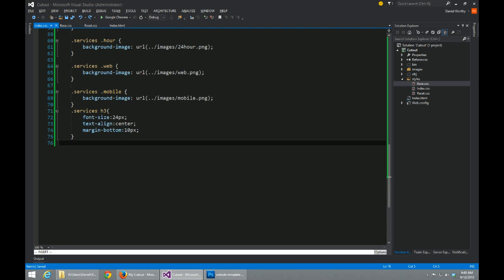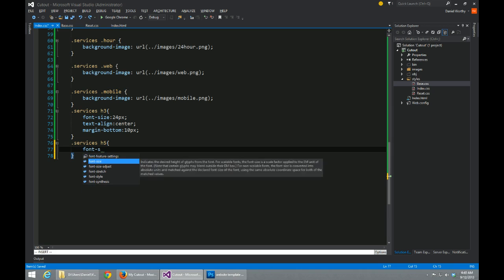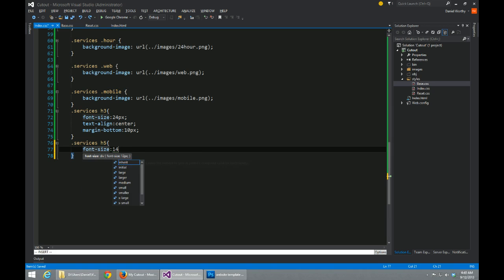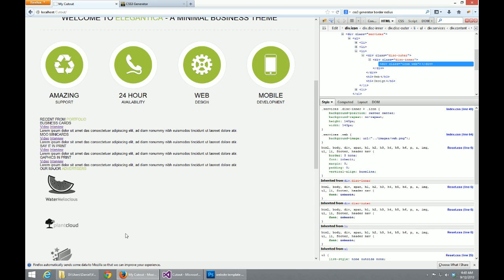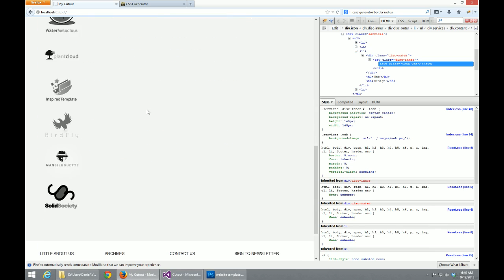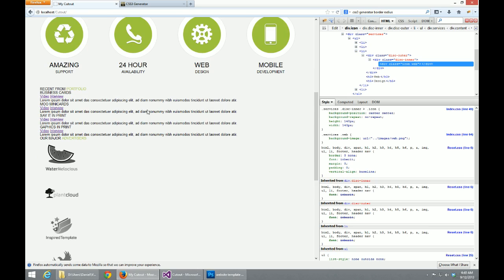Now for the H5. We're not going to do any margin bottom on it since our wrapping element does that. Font size of 14 pixels. And then we are also going to do the center text align. So that part of our website is starting to look good now.